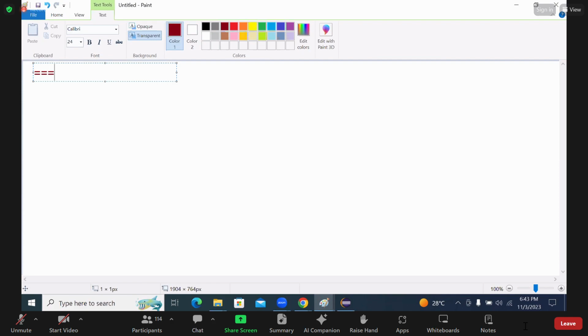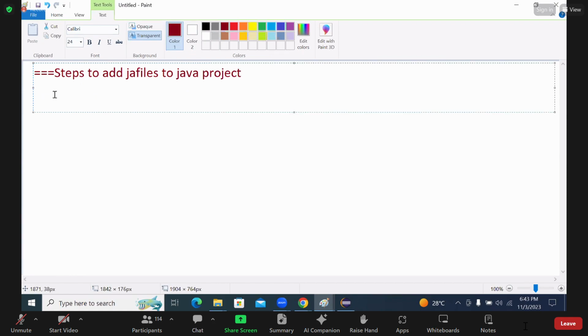Make a note of the steps to add jar files to a Java project. It's not only for Selenium jar files; any jar file is added by following the same steps. So make a note of the steps.